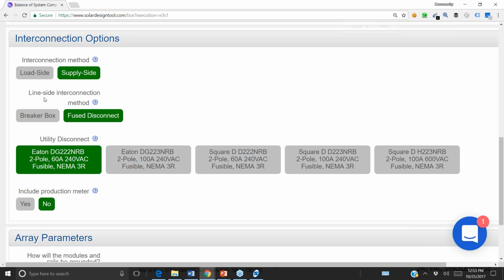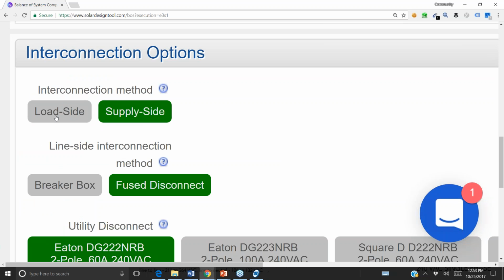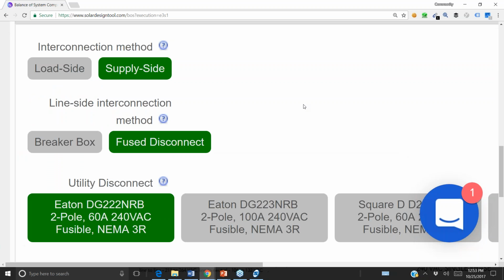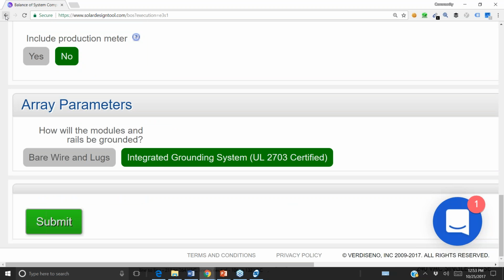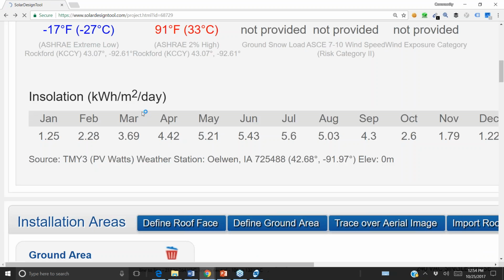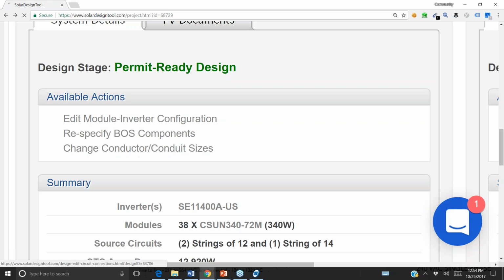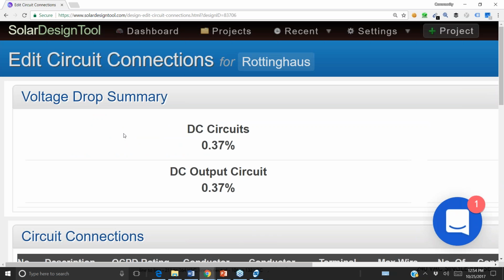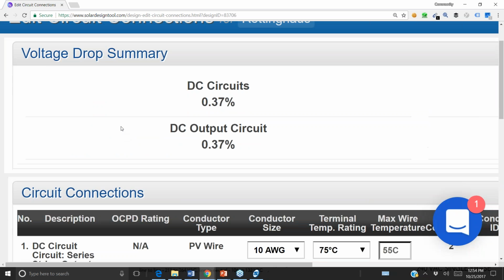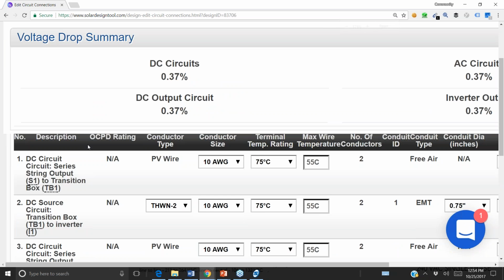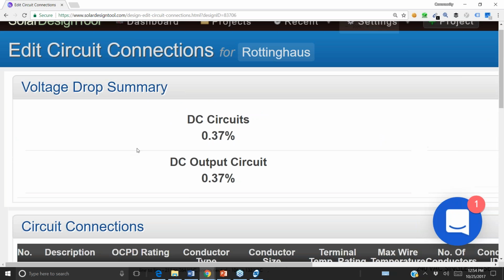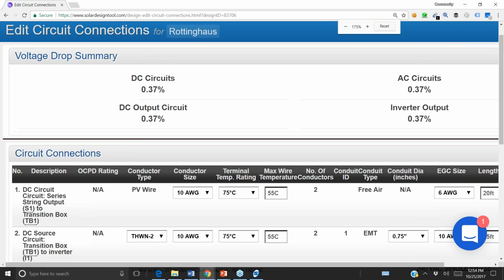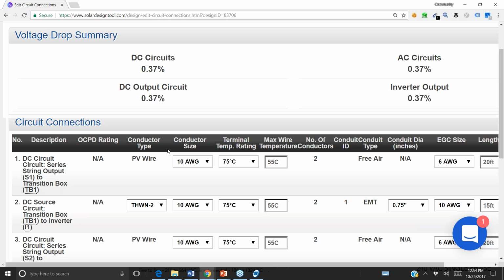Are we doing a load side or supply side interconnection? Are we doing a fuse disconnect or a breaker box? And click submit. So you're putting in your array details. Looks like they made it a little bit more user friendly, because it used to be you had to actually specify the wire jacket. So now here we're getting to the point where we actually need to know a little bit of code, and Solar Design Tool does a lot of the code connecting the dots for you.